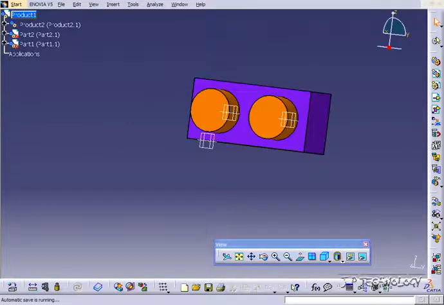This is tutorial number 34, and it covers how to use the visible space feature within CATIA V5. To start off, open up tutorial part 6C, which is located on the DVD.